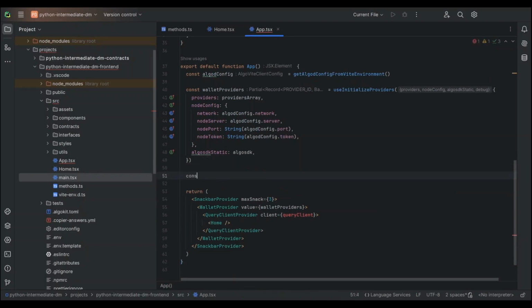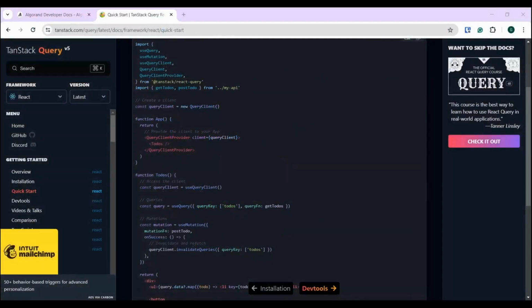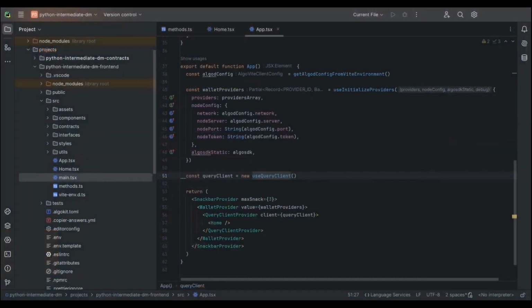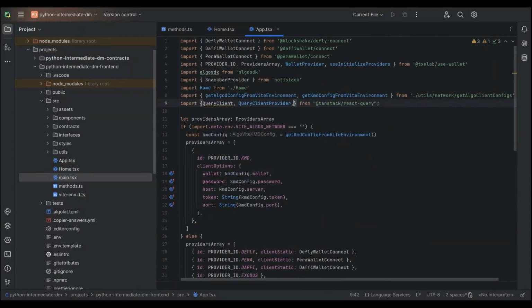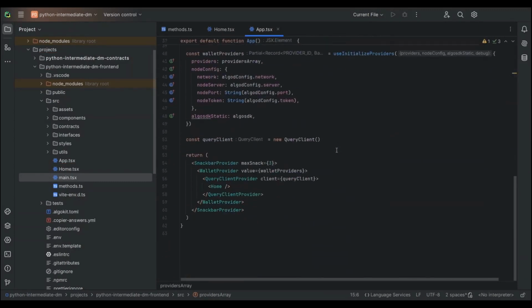Okay, what we need is a query client that's equal to use query client. Is a new use query client. Is that right? I think so. So client, query client, and query client, it's new query client. Okay, so I got it wrong. It's a query client. Okay, perfect. I think I might have imported something by mistake, so let's clean it up. Okay, so this part is ready.